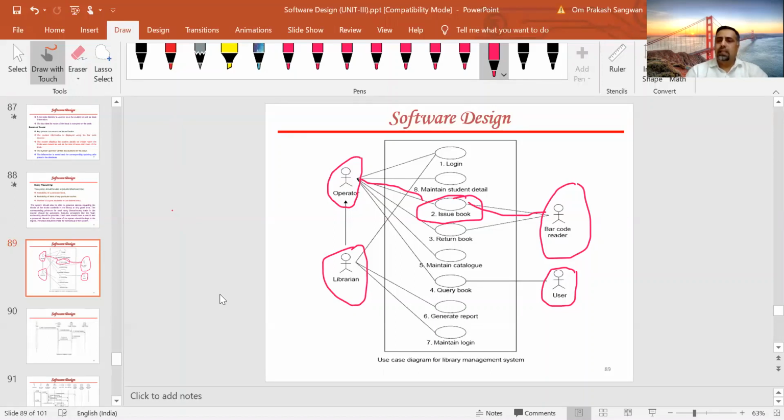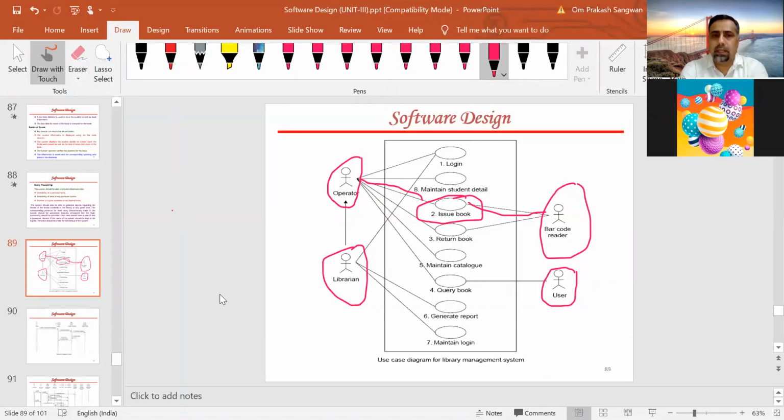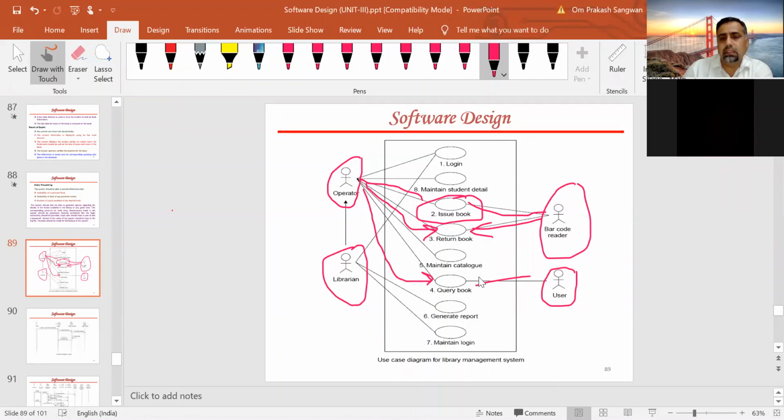The third functionality that needs to be implemented is the return of a book. In this use case, return of a book, the actors are operator and barcode reader. So these are the actors who will perform the action. Fourth is regarding the query of a book. So here the actor is operator and the user is also an actor in this case.